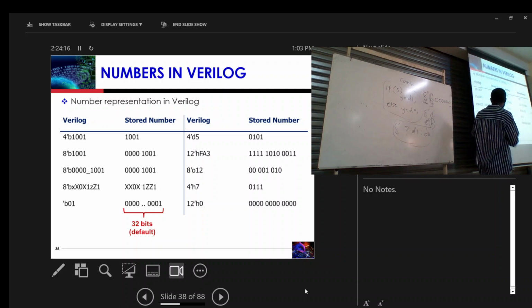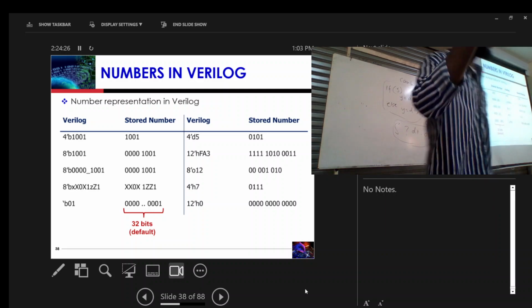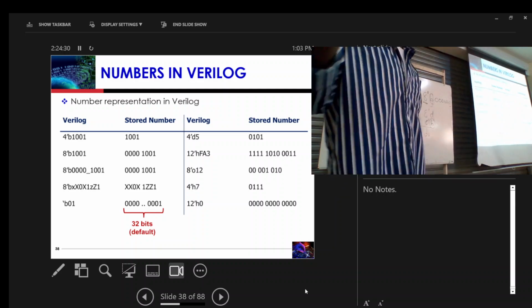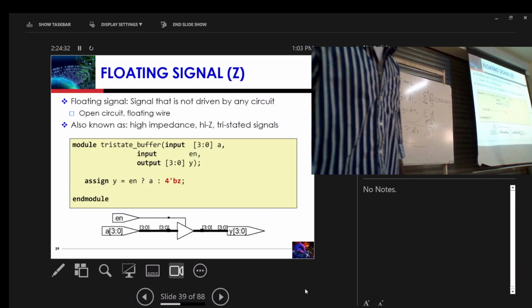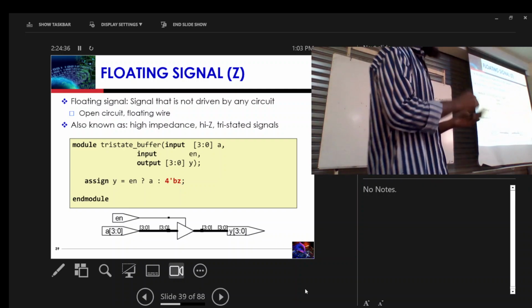Now, we have three kinds of values in this. We have 1, which is high, and 0, which is low, for 5 bits or 3 bits or whatever. Then you have Z, which is high impedance. And you have X, unknown or don't care. Understood? Now, this is very important.